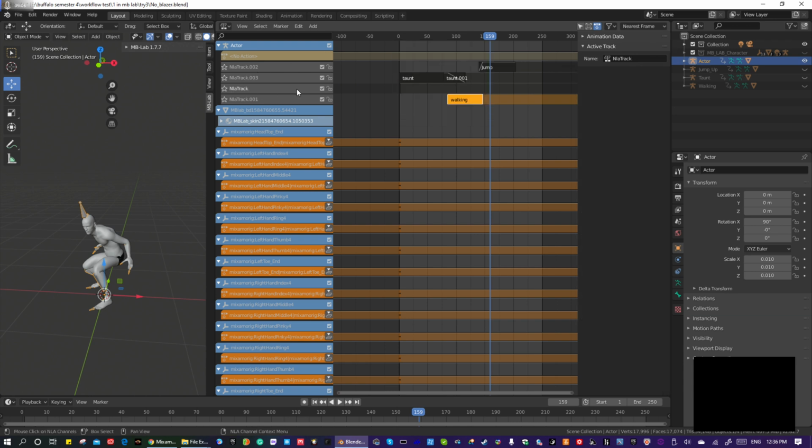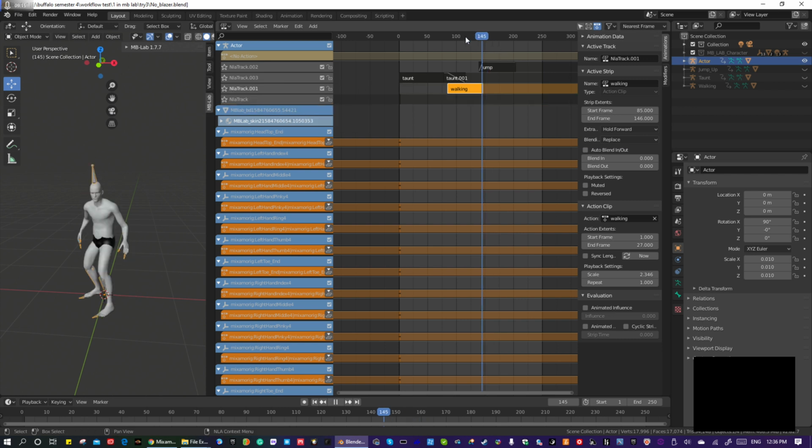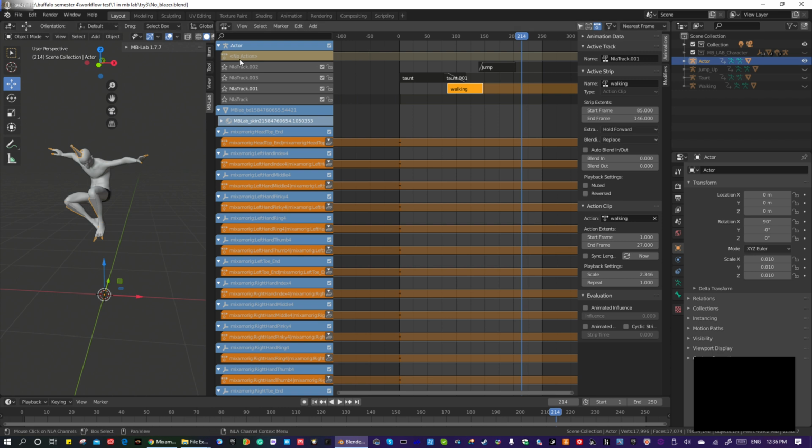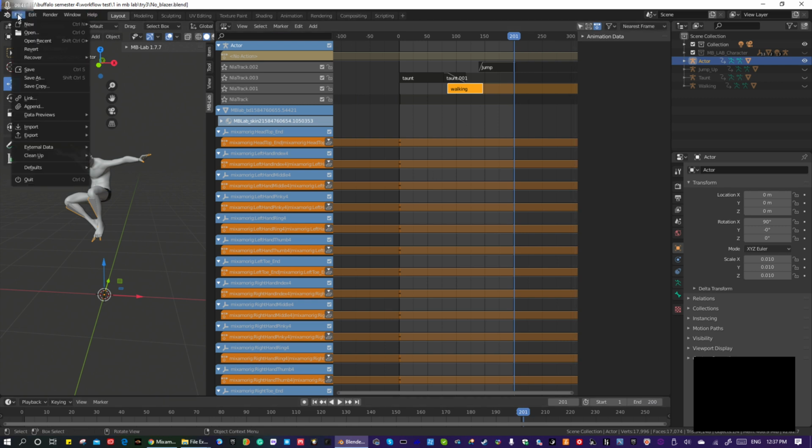Okay, so I'm going to test, can I put... No, you can have more than two active tracks. Okay, so it looks like it's working. So we have this animation, it goes up to about 200 frames, so I'm going to end it at 200 frames. It's not the greatest animation in the world, but it should work.